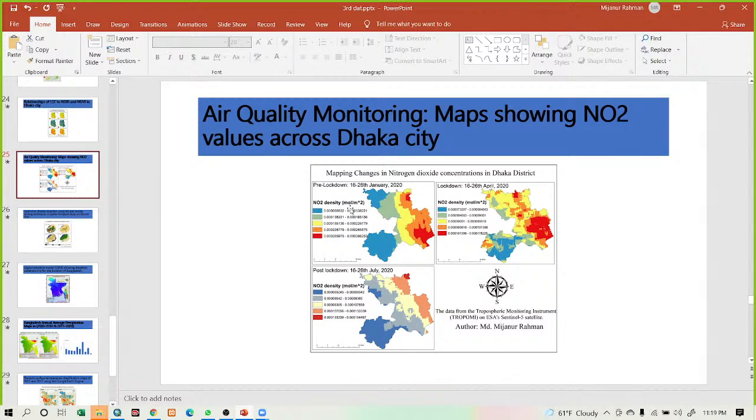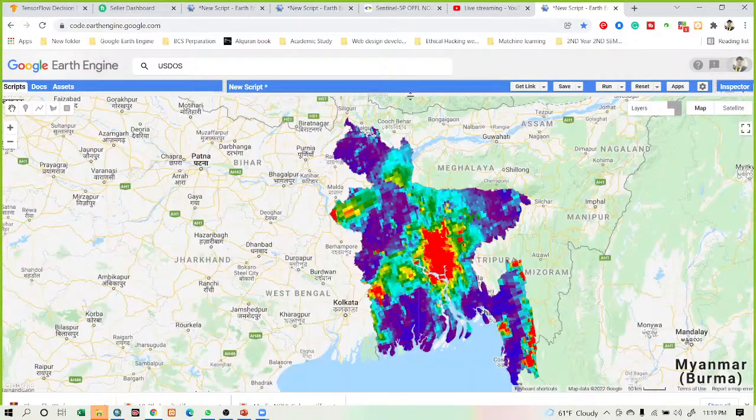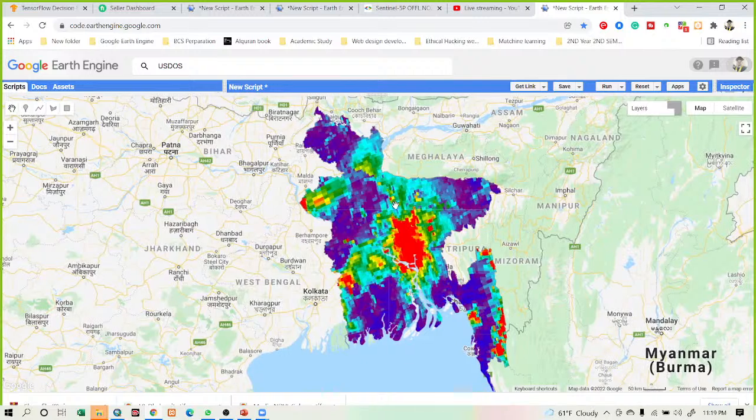If you want, you can also change the unit. Suppose you need molecules per centimeter square, you can change it. Okay, for a small region we can also do it in the Google Earth Engine platform. So now you can see it will appear. And now if you want, you can also calculate the change, whether the nitrogen dioxide increased or decreased, and the amount of change of nitrogen dioxide. We can also do it.